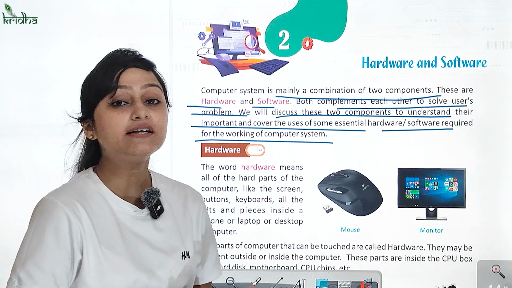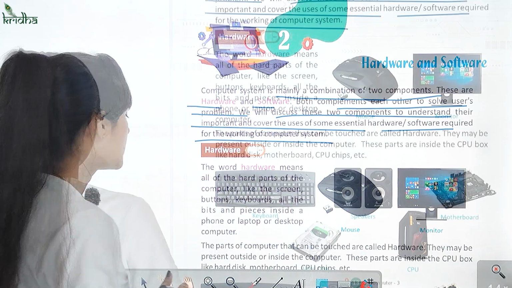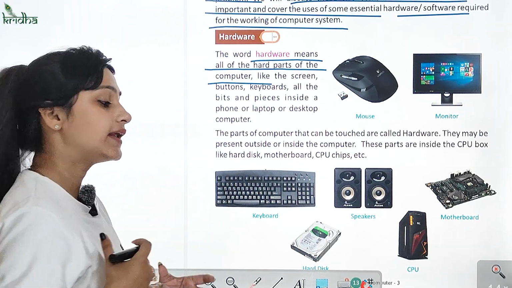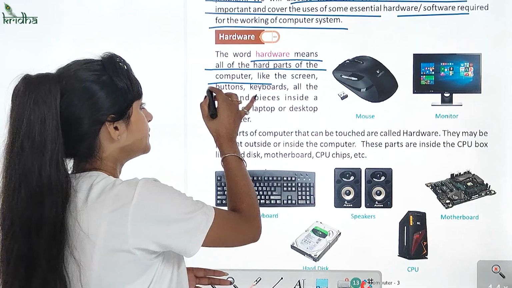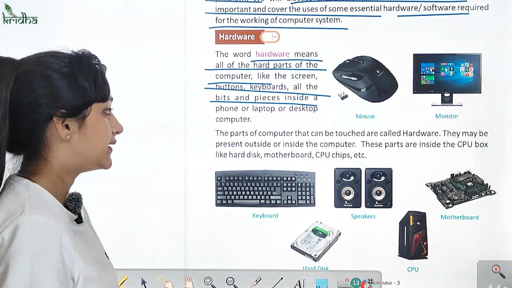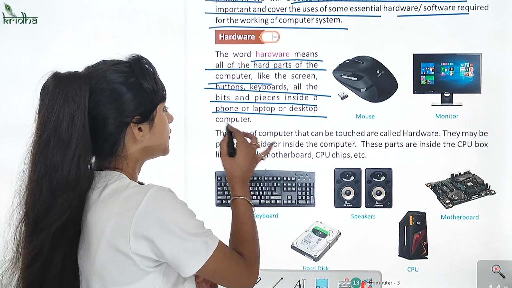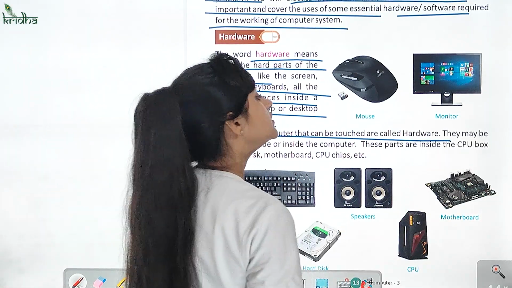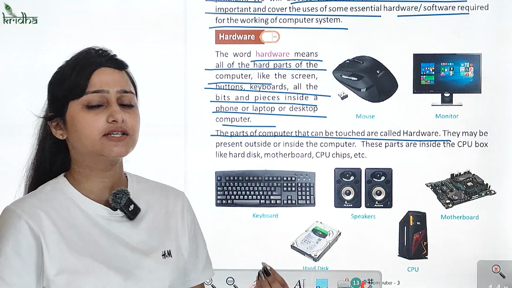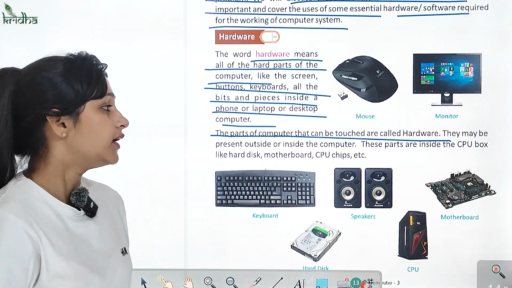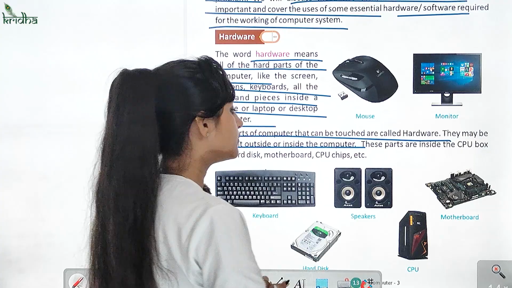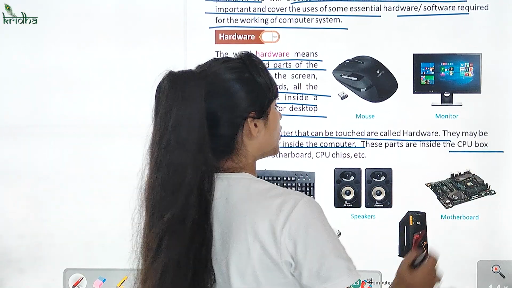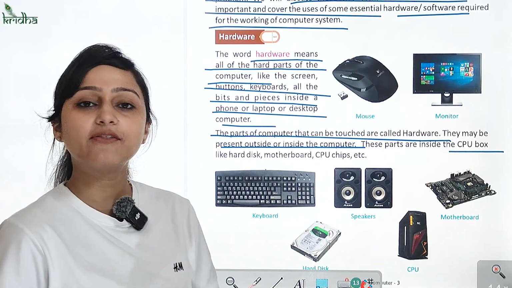Now, what is hardware? The things that we can touch of the computer. The word hardware means all of the hard parts of a computer, like the screen, buttons, keyboards, all the bits and pieces inside a phone or laptop or desktop computer. So the parts of a computer that can be touched are called hardware. They may be present outside or inside the computer. These parts are inside the CPU box.